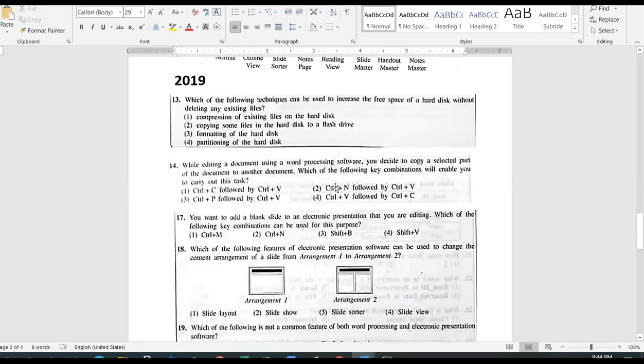And here Control N is for a new presentation if it is PowerPoint, or a new document if it is Word. That depends on the software. What is this Control N? And Control V is paste. And here Control P is for printing in Word and the others. So the answer is the first one.